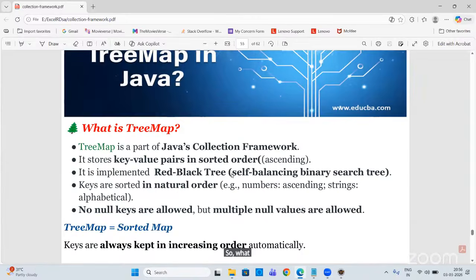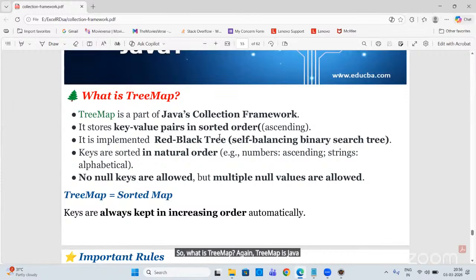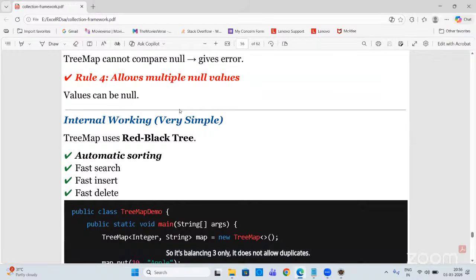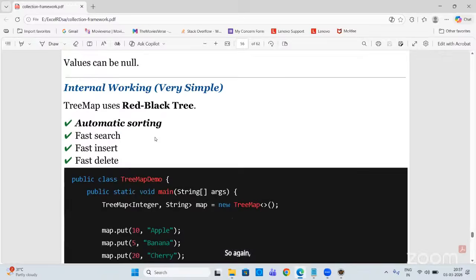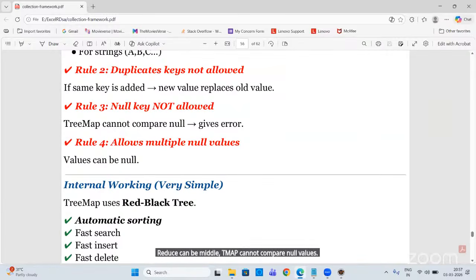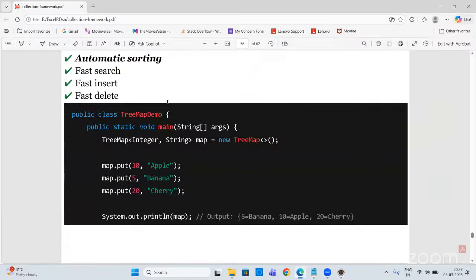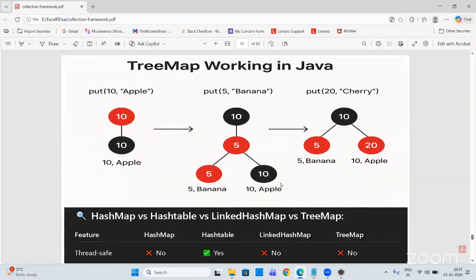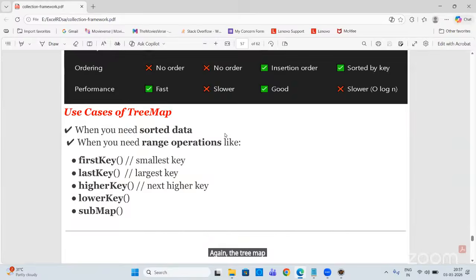So what is TreeMap? Again, TreeMap is part of Java's collection framework. It's a balancing tree only. It does not allow duplicate keys. Values can be null, but TreeMap cannot compare null keys. And here, as you know, the data will be sorted. Again, you can see the TreeMap working here.